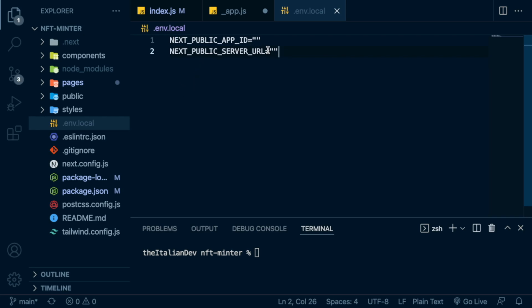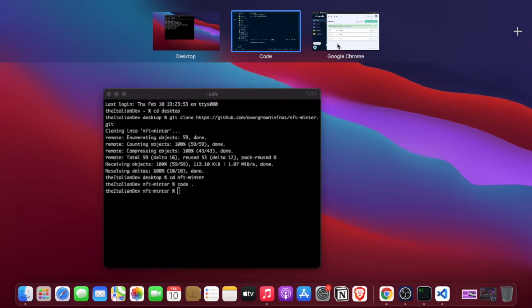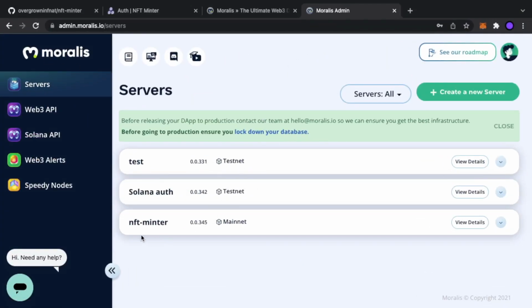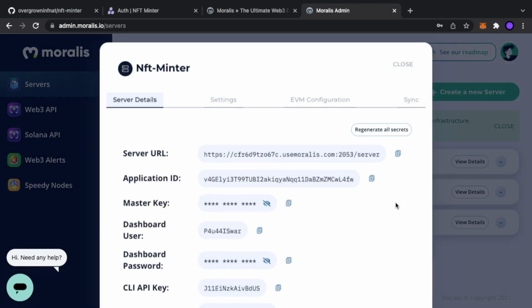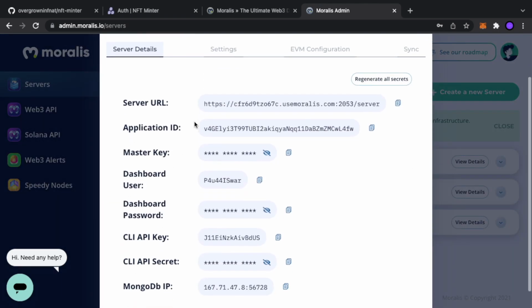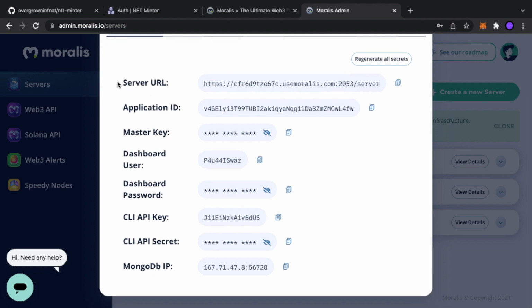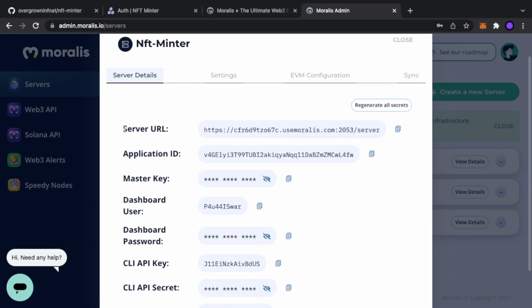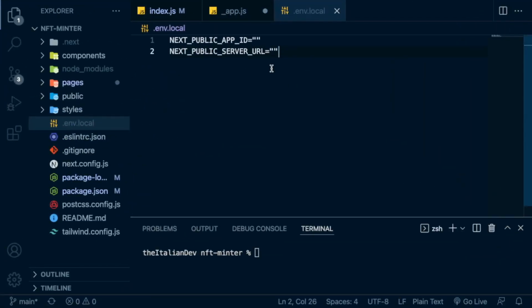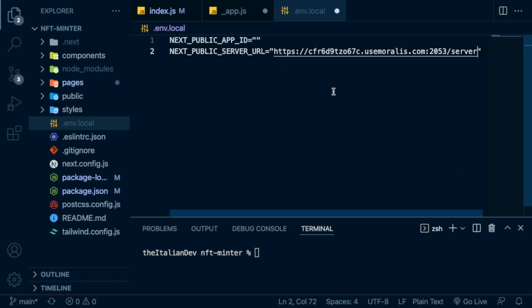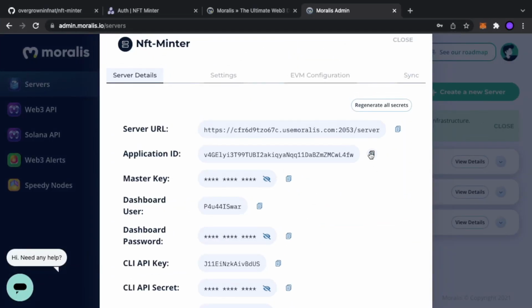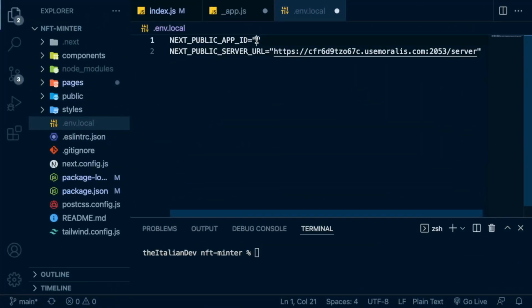Now you may ask, where do these values come from? Easy. We need to go back inside the Moralis dashboard. Here is the server I've just created, and I need to just click on this button, View Details, and the Server Details modal will show up, and we have all the option values we need for our server. In this case, we need just the server URL and the application ID. So let's start by grabbing the server URL, back in Visual Studio Code and paste inside here, and then it's time for the application ID, again copy and paste just right here.